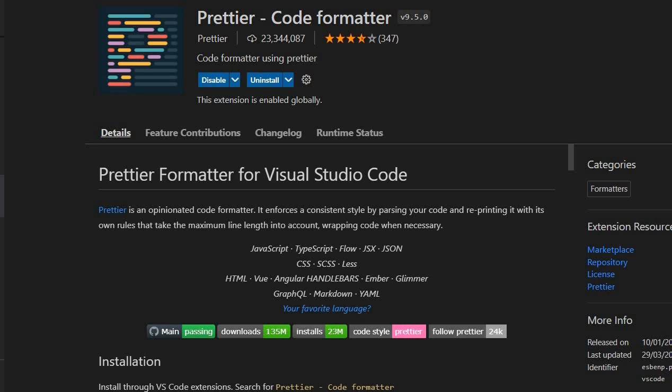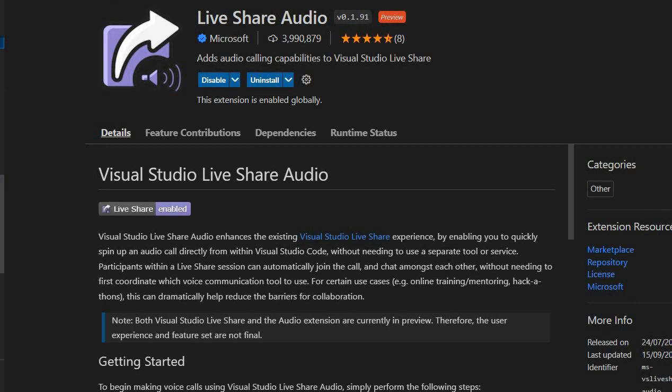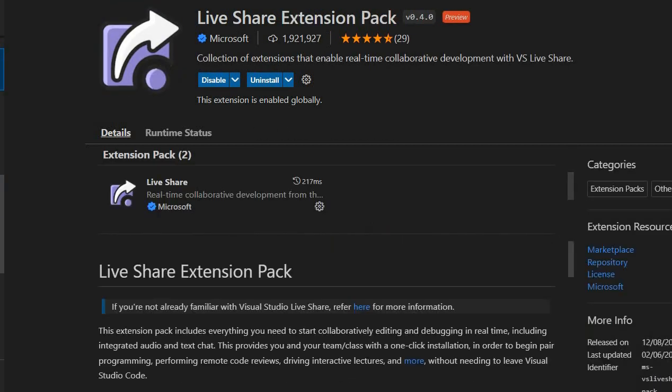So Prettier is pretty much straightforward. It is one of the most popular code formatters that many people use. So I would definitely encourage you to use Prettier. And then the other package that I absolutely adore is LiveShare, or the LiveShare extension pack.